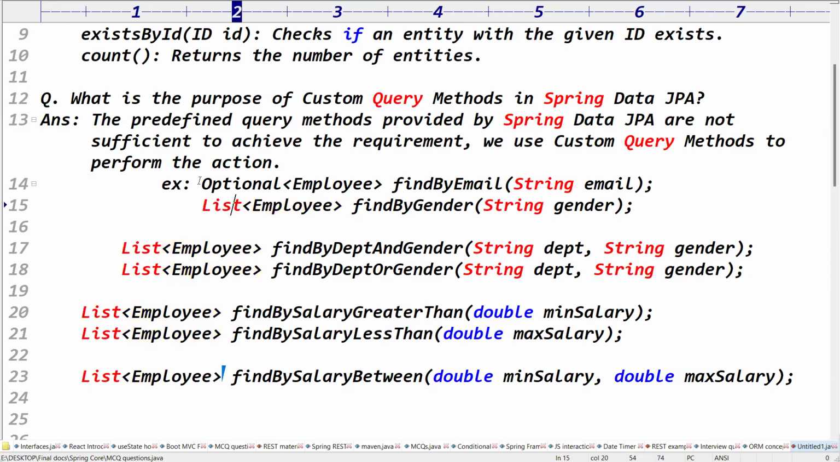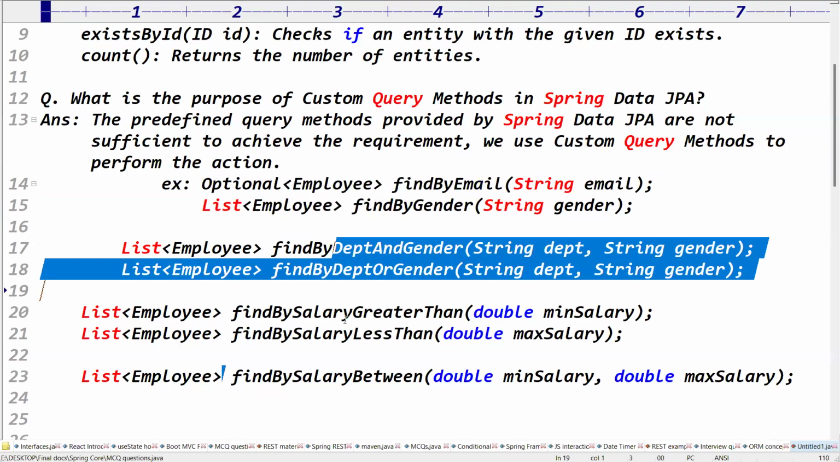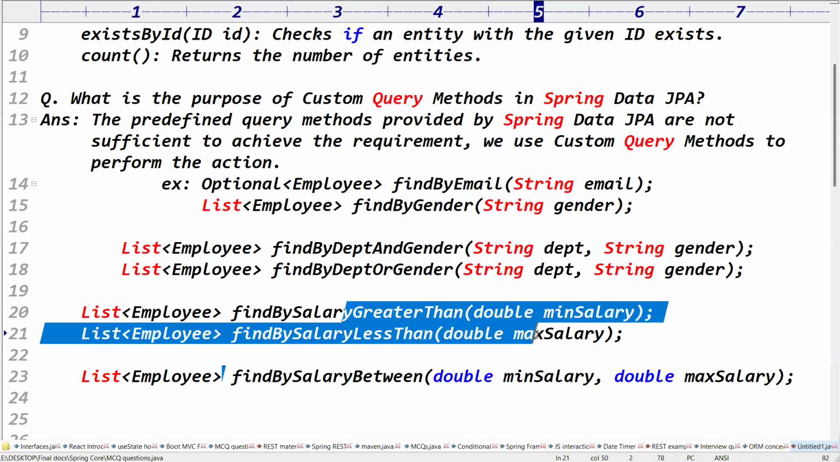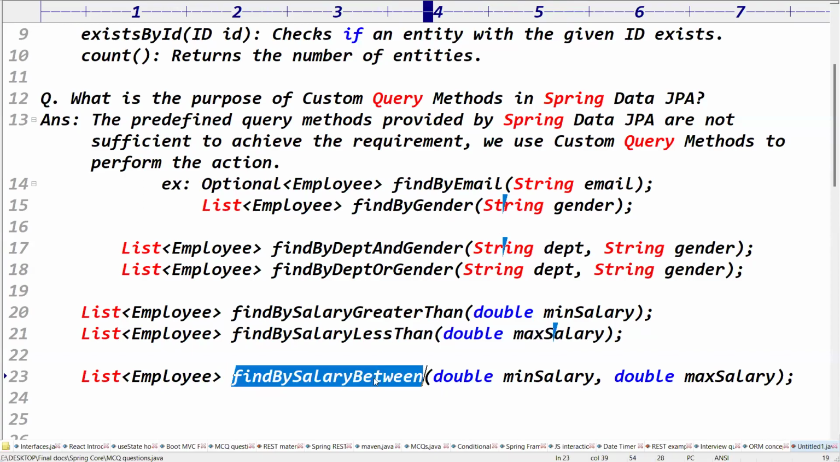That's it. Total here, how many methods should you implement now? Here two, and or, any one you can implement, no problem. Both are not required, just implement one, no problem. And salary greater than or less than, implement any one. So here one, here one, here one. Last one is find by salary between, I will write.